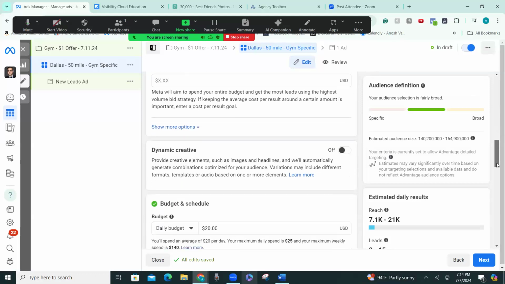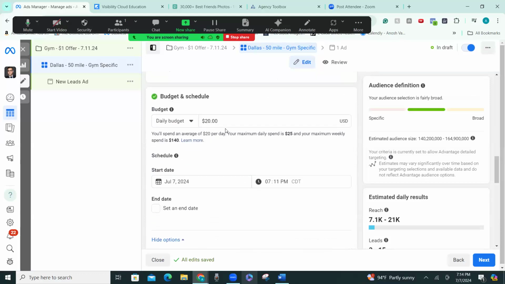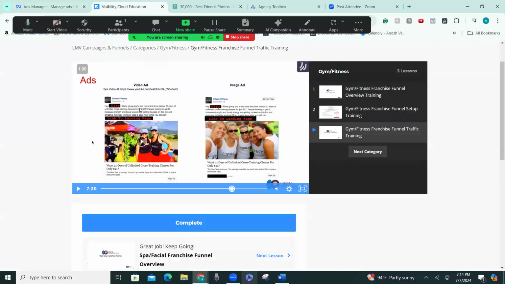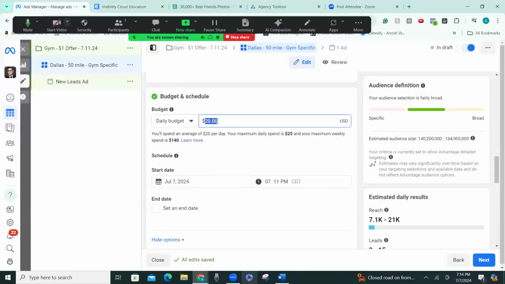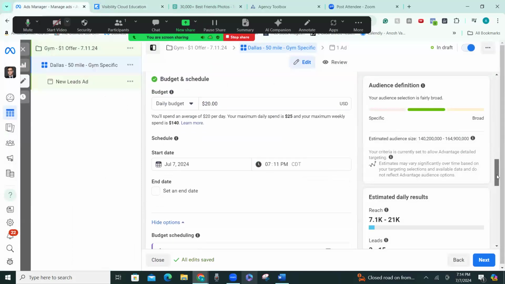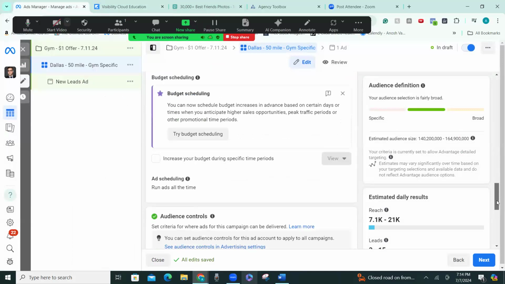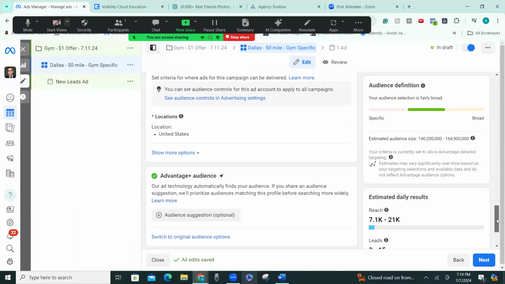You keep scrolling down, you're gonna look at the daily budget. For each campaign, if you go to the training, each campaign has a suggested ad spend. So make sure you review that and know that we are gonna leave this at $20, but each campaign will have a suggestion that you need to follow, so make sure you're doing that. Leave everything else as is.